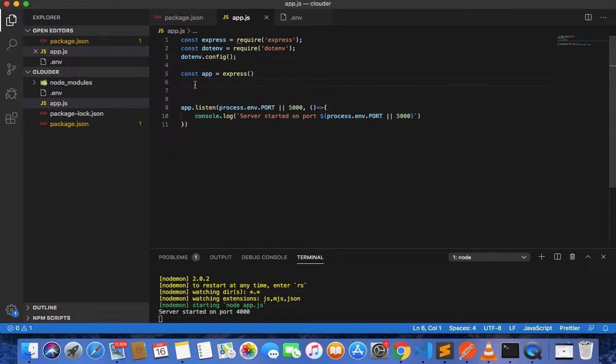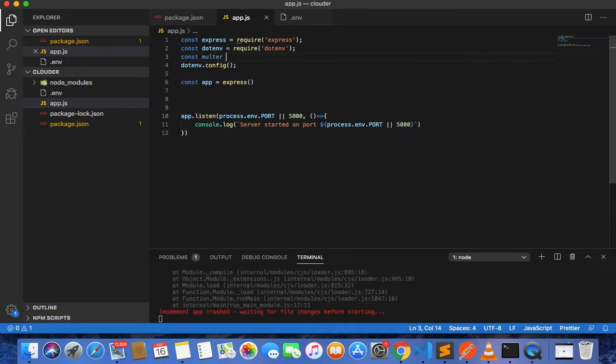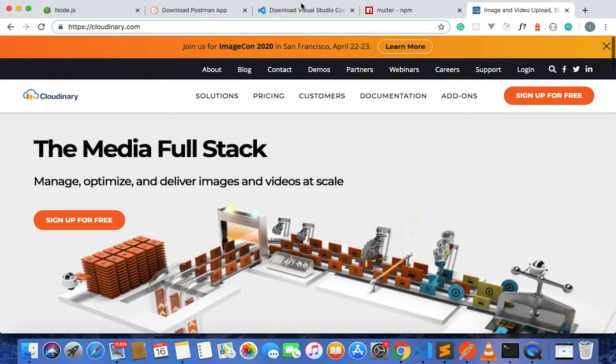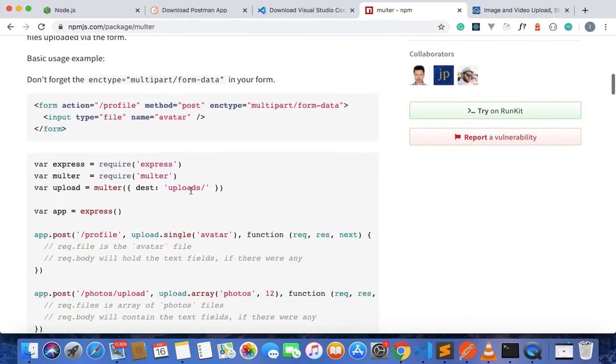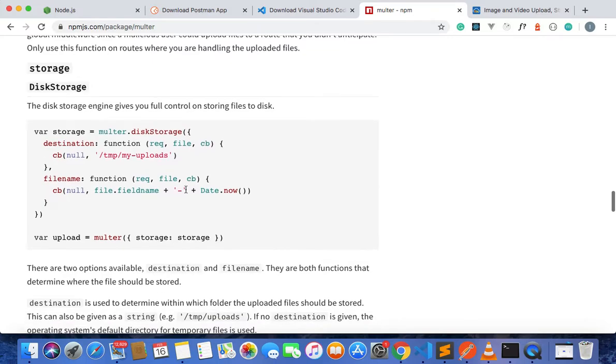So the first thing I'll do here is to require Multer. So const multer equals require multer. Okay, so I just required Multer. If you look at the documentation for Multer, the first thing you need to do is to create a disk storage. Where is that? So we need to create a disk storage. Yeah, that is it. So I'll just copy that. By the way, you can just check npmjs for Multer.